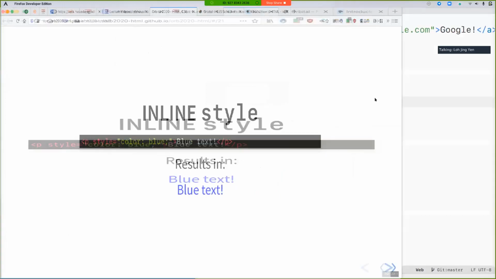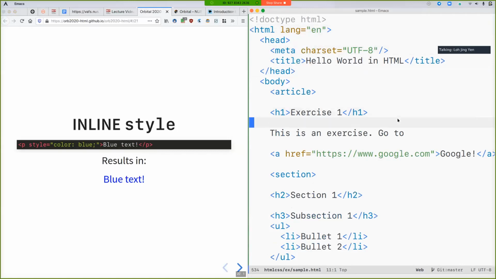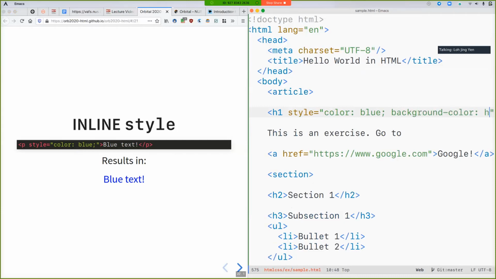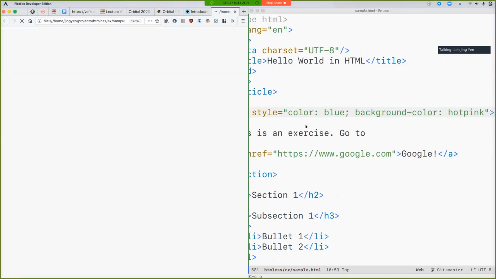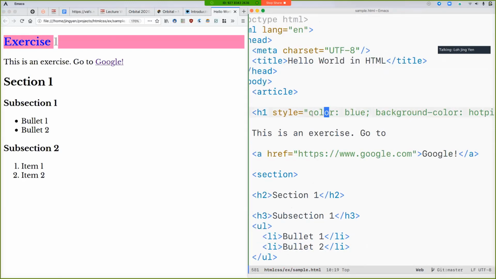So we can have inline styles. What that means is we apply the styling directly to the element itself. The example given here is color blue. Sure, why not? Maybe we add a background color. Ew. But that's how you control the styling inline. This is pretty specific, but we'll cover that later.